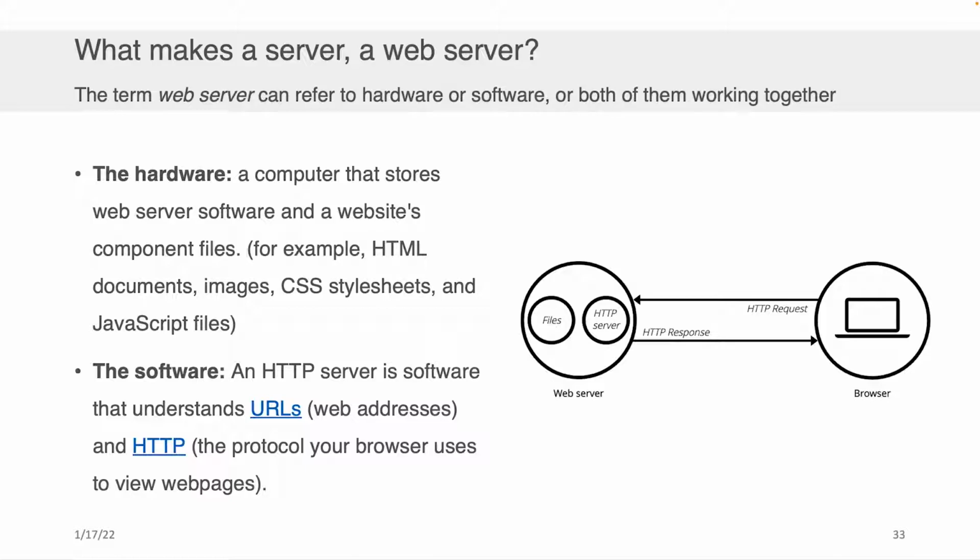But then additionally, and this is unique to things that are web servers, it needs software that's going to understand web addresses or URLs, which we're going to speak about in a minute, and understands that protocol, the nuances of how requests are made, so that it can unpack that request, understand what's being asked for, and send the corresponding file back to the client.